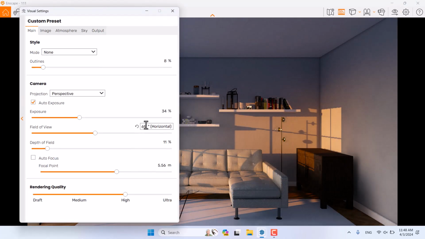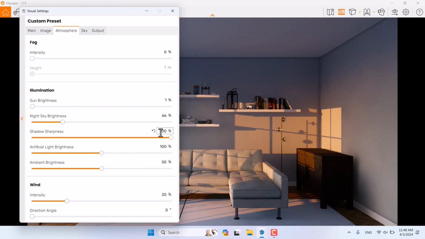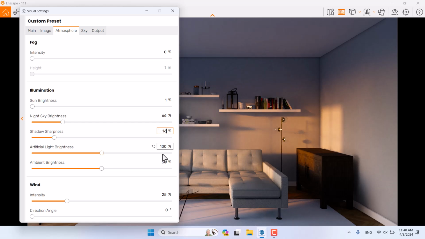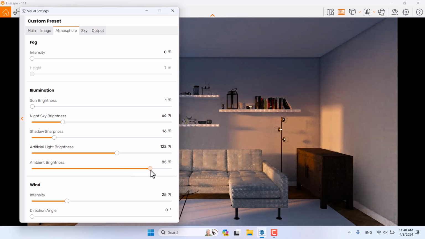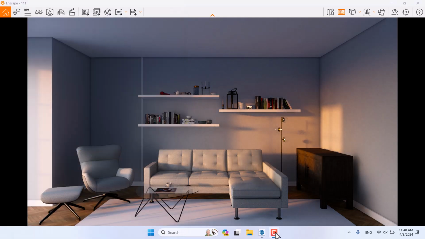I prefer to use some soft shadows for my interior rendering, so a number of about 16% is enough. In the artificial light brightness, I will increase it to 122, and for the ambient brightness related to our interior, for increasing some lights in here, I prefer to increase it to 91%. When it is not really necessary and everything is done.